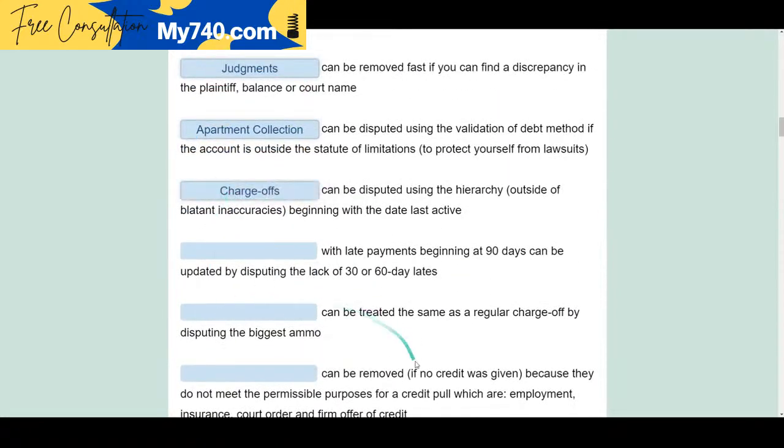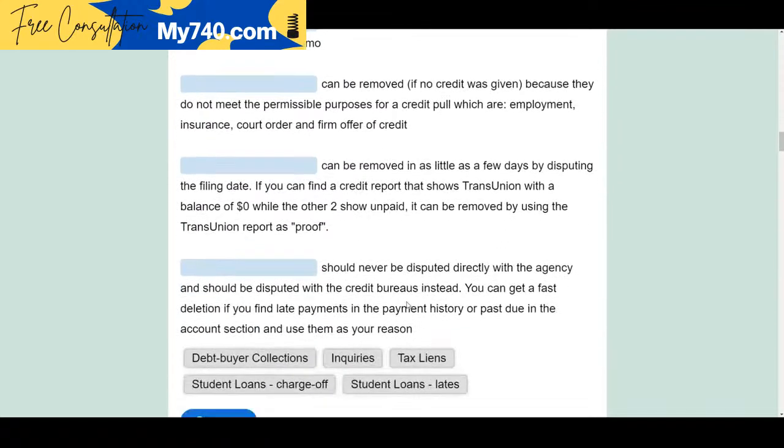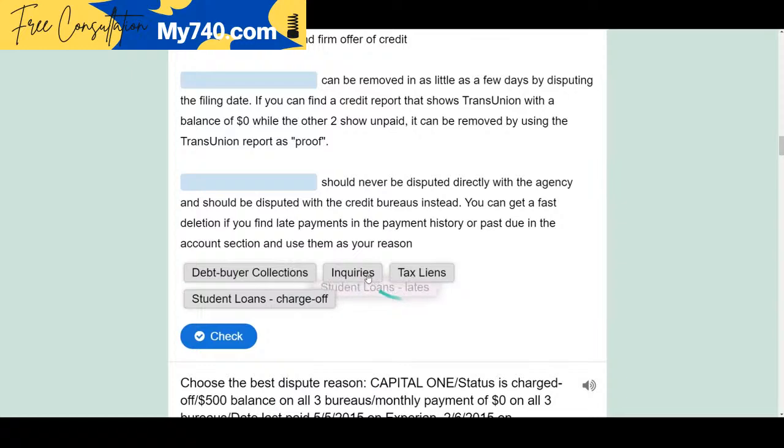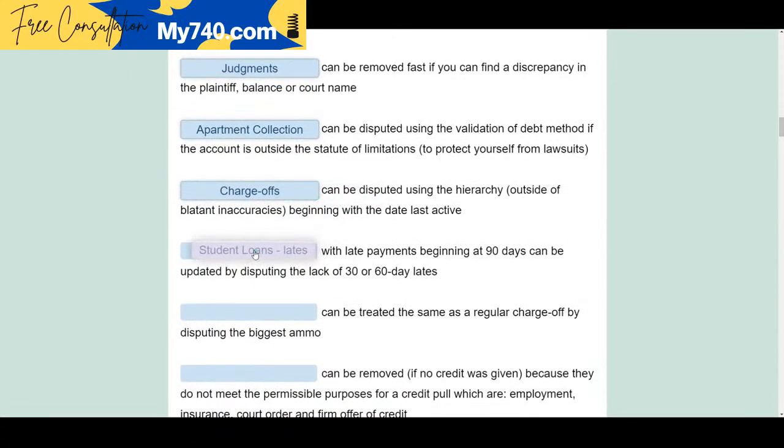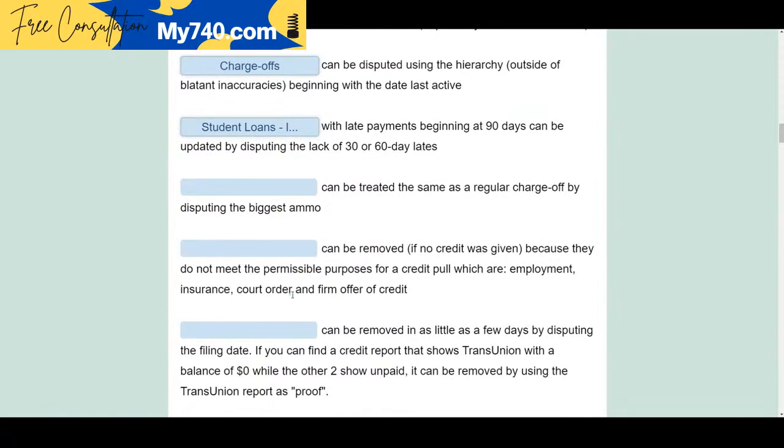Okay. With late payments beginning at 90 days can be updated by disputing the lack of 30 or 60-day late. Oh, okay. I know what this one is. So it says 90 can be updated by disputing the lack of 30 or 60-day late. So that is student loan lates, because student loans with late payments are absolutely 100% treated differently than student loans that are charged off or have more than just a couple late payments. So this can be treated the same as a regular charge-off by disputing the biggest ammo.